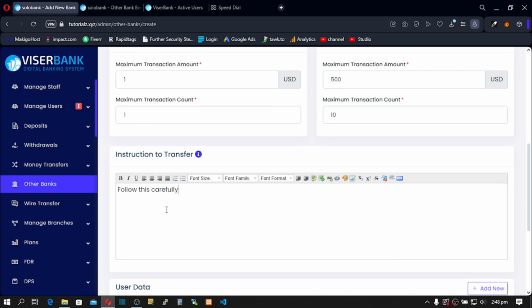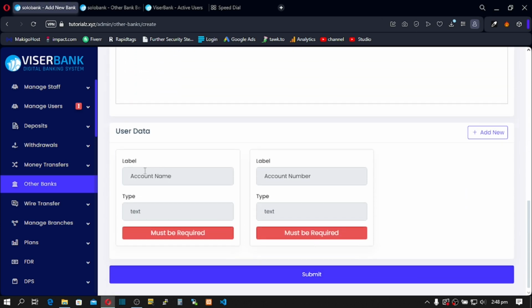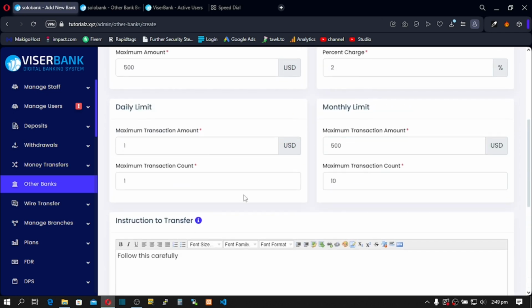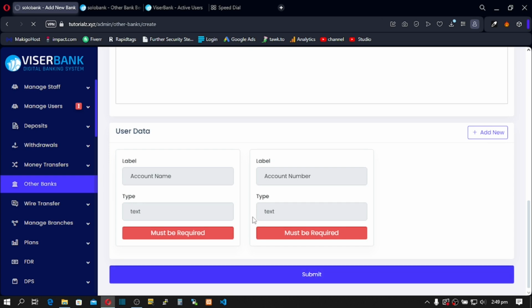Now user data. The thing they will need is account number and account name. So just leave them as they are. Must be required. You see that? And you can add other details. But these are the most important things. Username and account number. Now click on save.